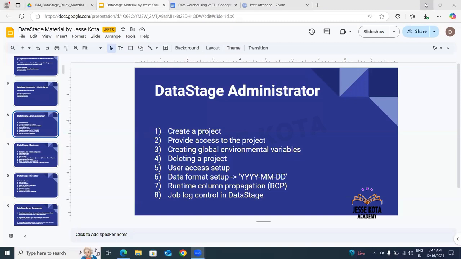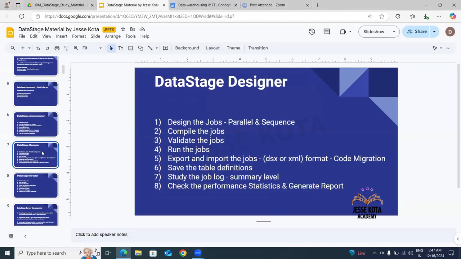Okay, the next thing is job control. So we'll be running the jobs in the Director client. That has to be operated, with permission given at the admin level. Okay. The next client component is Designer.